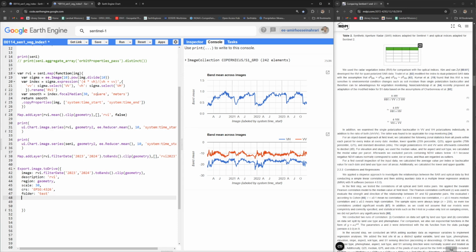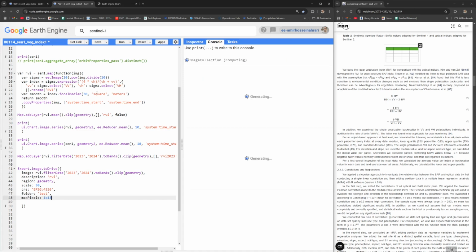The next parameter is the maximum pixels. When you are working with mid resolution satellite data at 10 meter or 30 meter, it is important to define the maximum pixels you can have for each image when you are working on the export process. So the maximum pixels equals 1e13. This is the maximum number. And now let's run the code.